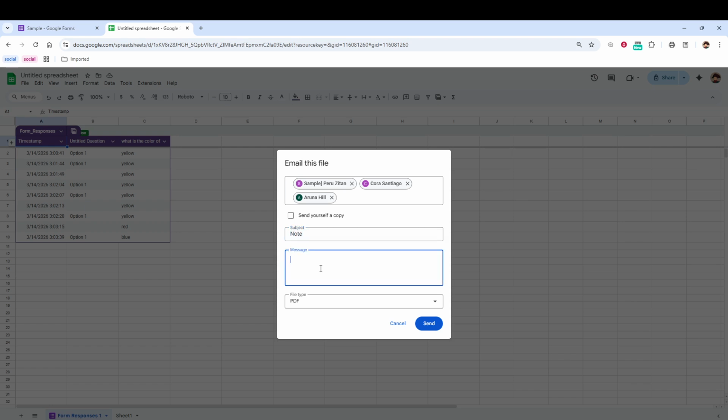This is optional, but it helps to include context, like what the form was for and what you want the recipient to do with the data. Before sending, quickly confirm you are emailing the correct spreadsheet. If you manage multiple forms, it is easy to have more than one sheet open at a time.